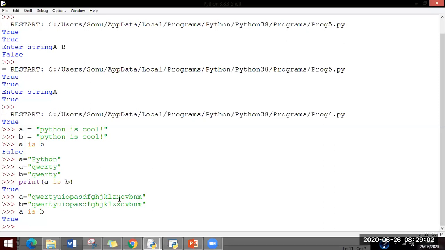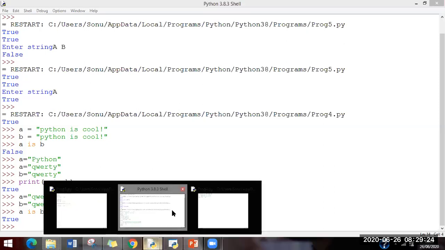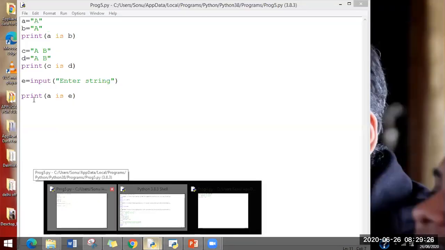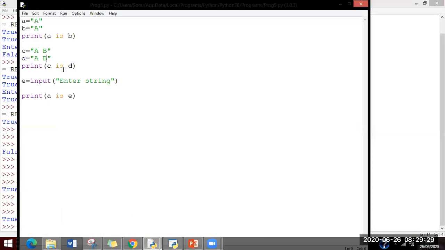I tried for a longer version. I thought that this may be a small string, so I tried a string which is long enough without a space. Even on doing this, it will give you true. The basic rule is if you are trying to do it with any single character, it will give you true. For example, if we are doing it for A is equal to single quotes, double quotes A, both of them have the same value. So A is B will give you true.